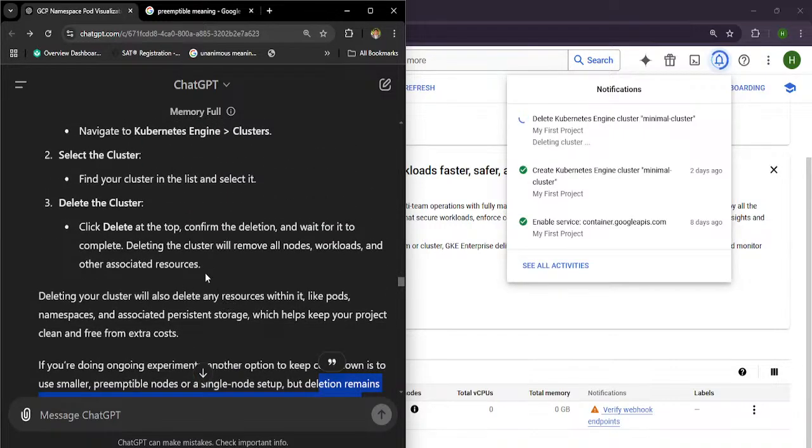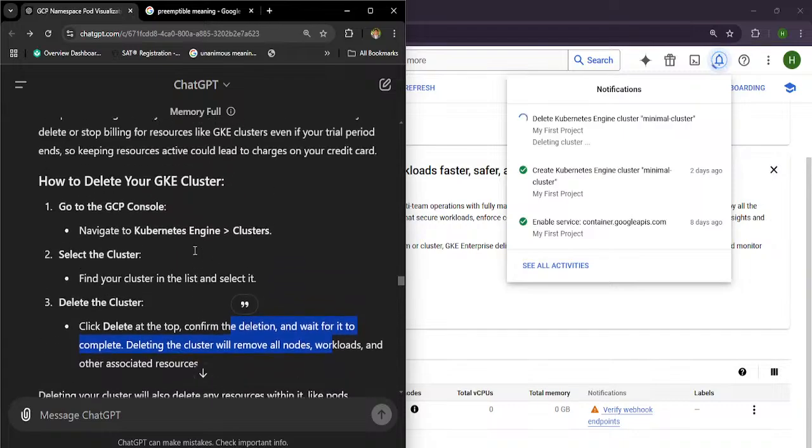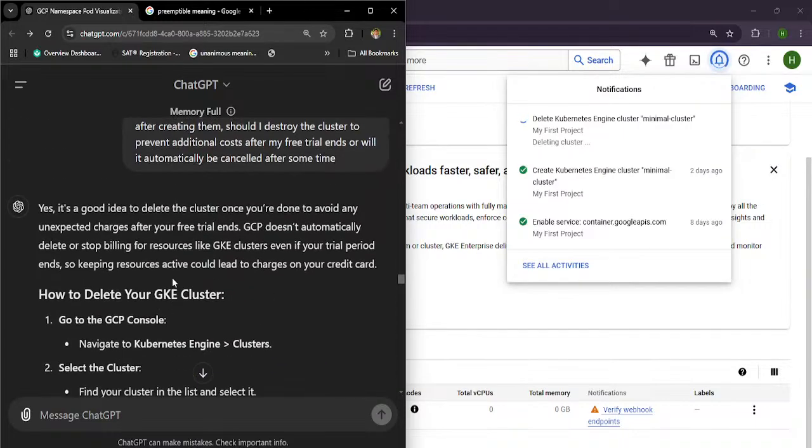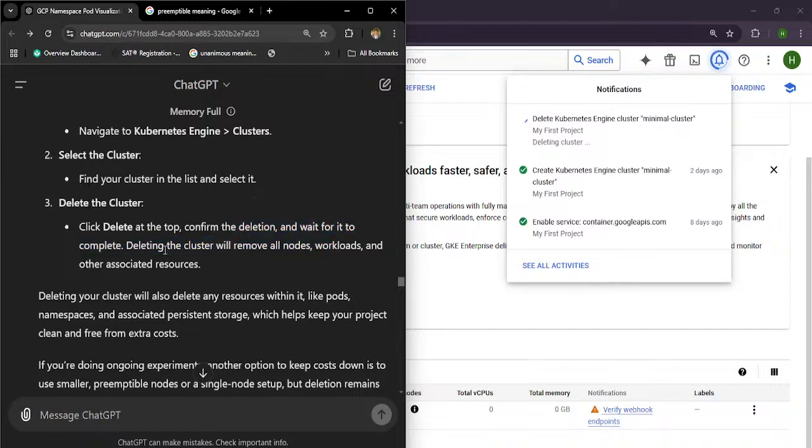Yeah, and that basically deletes everything, and you clean up all your resources. Deleting the cluster will remove all nodes, workloads, and other associated resources. And we wanted to know what workloads are.